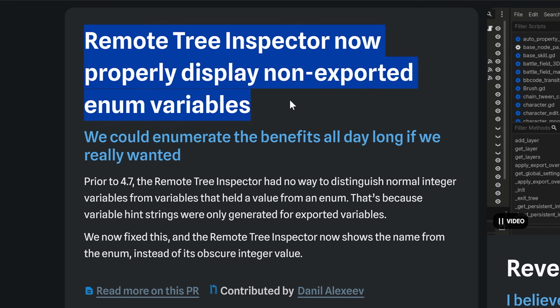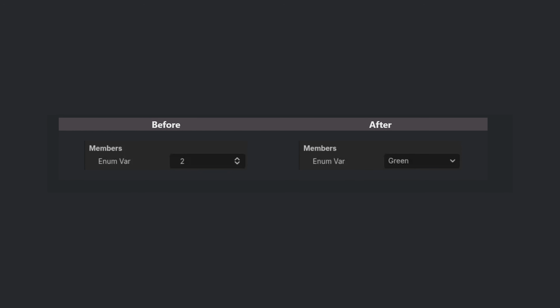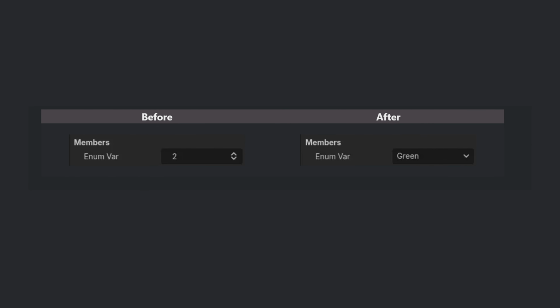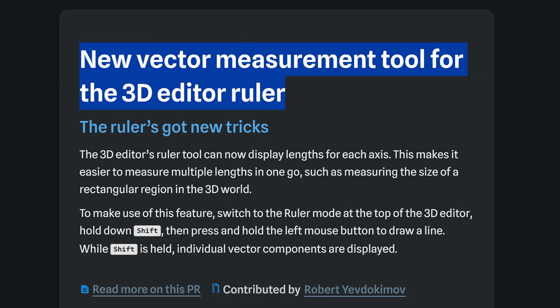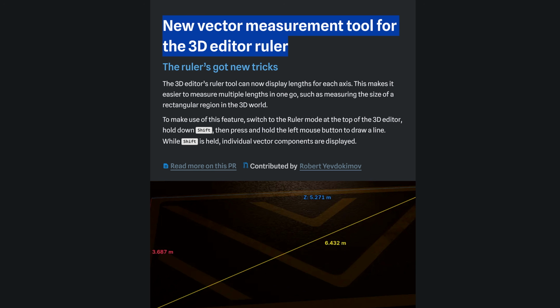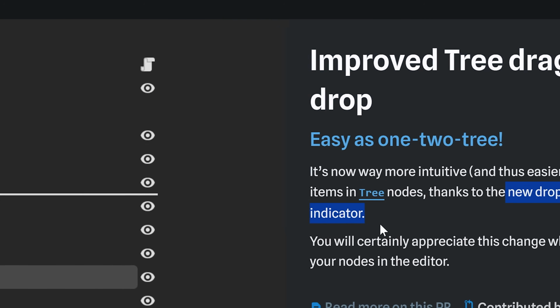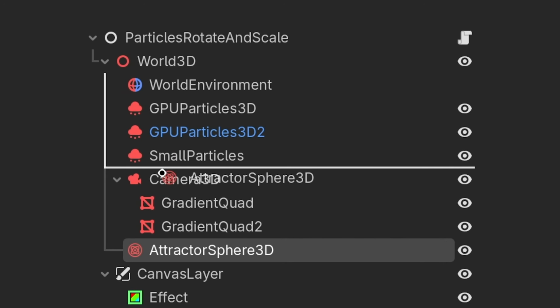And in the remote inspector, you will finally see proper enum names instead of the cryptic integer values we are all used to seeing. Then, there's also a new vector measurement tool for the 3D editor ruler. It can display lengths for each axis, making it much easier to measure multiple dimensions at once. Dragging and dropping nodes in the scene tree has also been improved, thanks to a new drop position indicator helping prevent accidental placement in the wrong location.